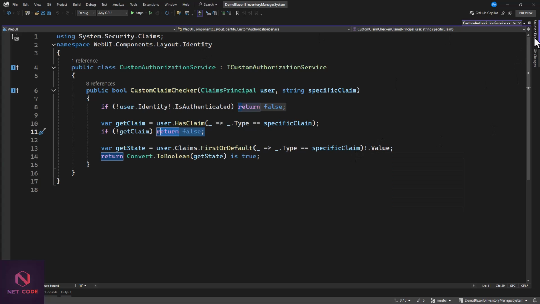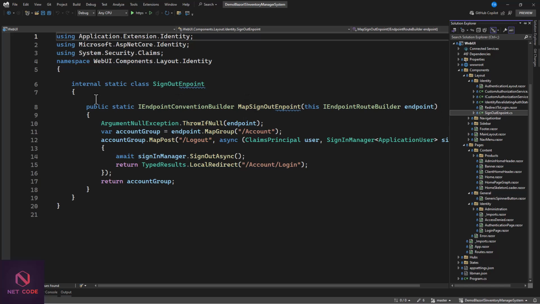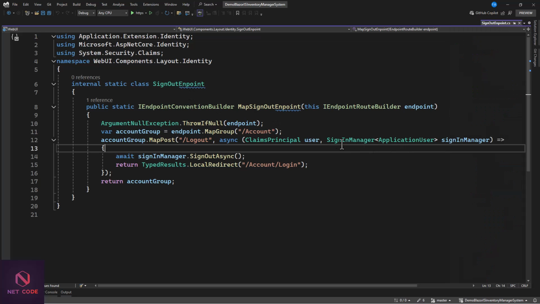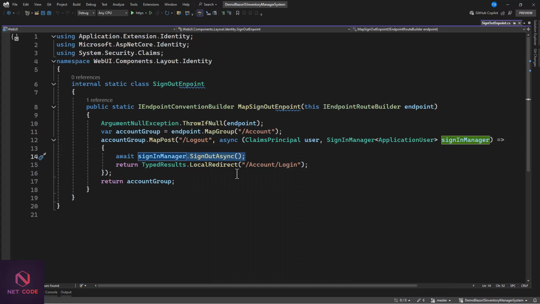Aside from that, the next thing is we have the identity validating auth state provider created already. We have our redirect to login also created already. Then we have our sign out endpoint, which allows us to sign the user out. We pass in the sign-in manager as a context, and from the context we can sign the user out, get rid of the cookie set in the browser's cookie storage, and return to the login.